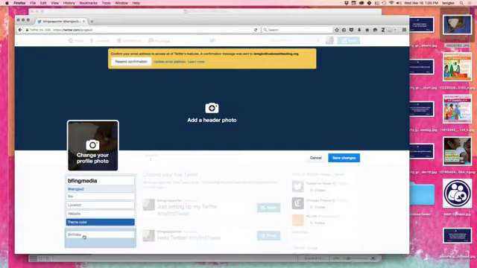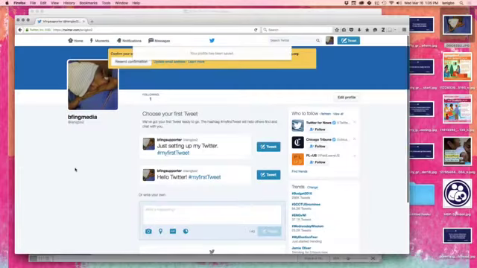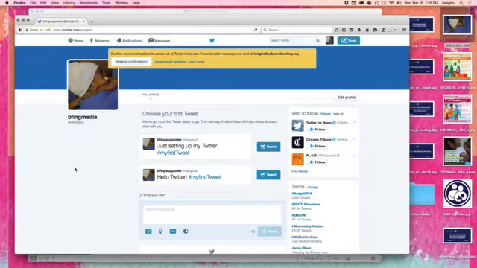Birthday, you can put your organization's founded day there if you would like to. So we're just going to save some changes. So hopefully, as we go, you have some time to get your information in there.